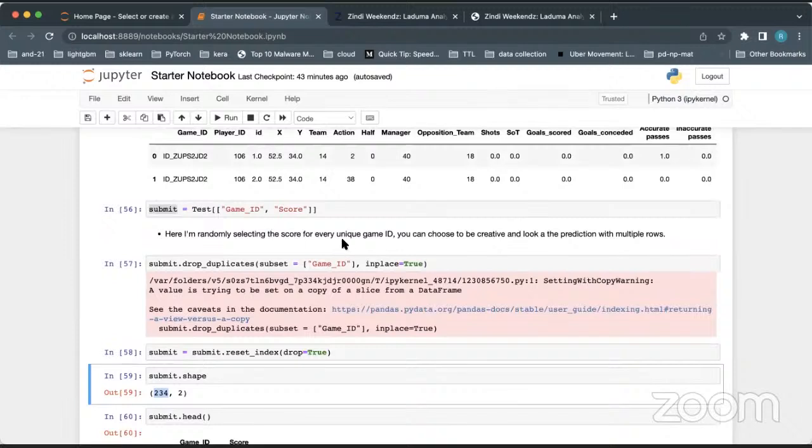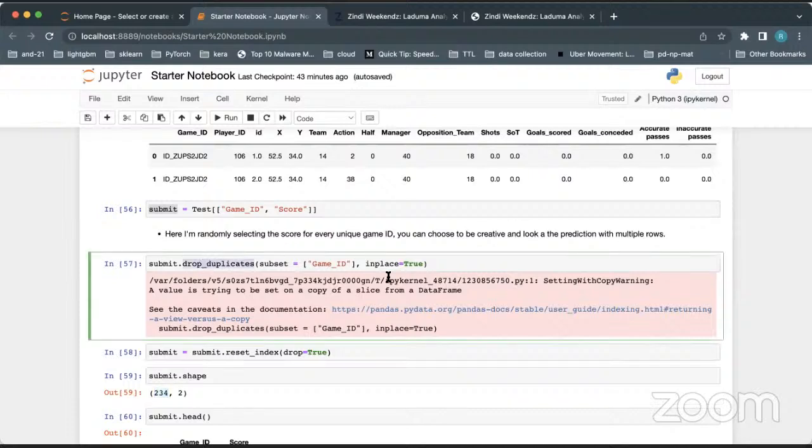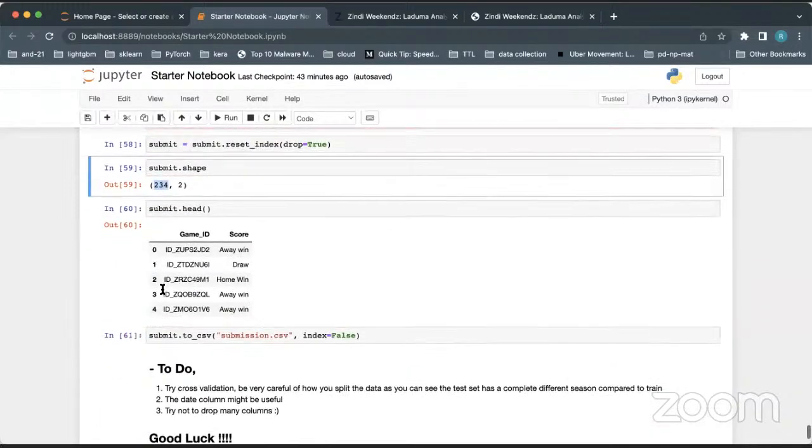There's a better way of selecting. Maybe you can look at that game, like the game between Man U and Man City that has 4,000 rows of information. You can choose which away team, or between the three classifications, you can be wise on how to choose the prediction. So for this case, I just selected randomly. You can see I dropped the duplicates and then selected, is it an away, and so forth. So then we have our data here.